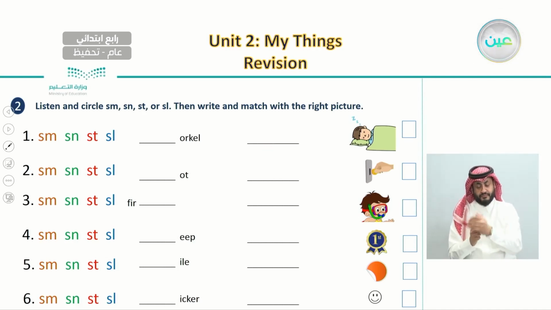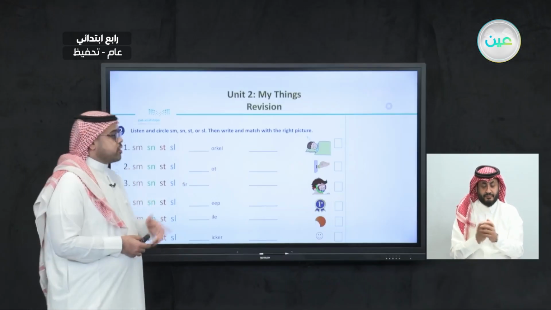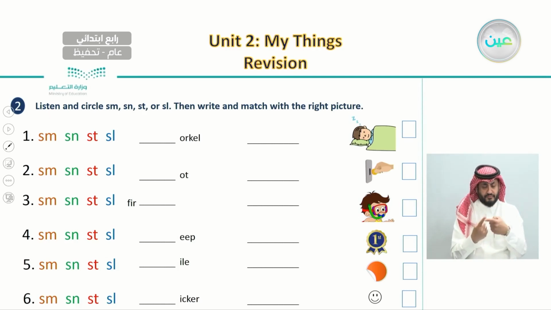And as the last part of this exercise, we go around these pictures and write down the number of the words so we can match it. So here we're going to do 4 things. First, we're going to listen. We're going to circle SM, SN, ST, or SL. Then we're going to copy or write the words and match it with the right picture. So let's move on straight and try to answer this exercise as we have learned from last lesson.